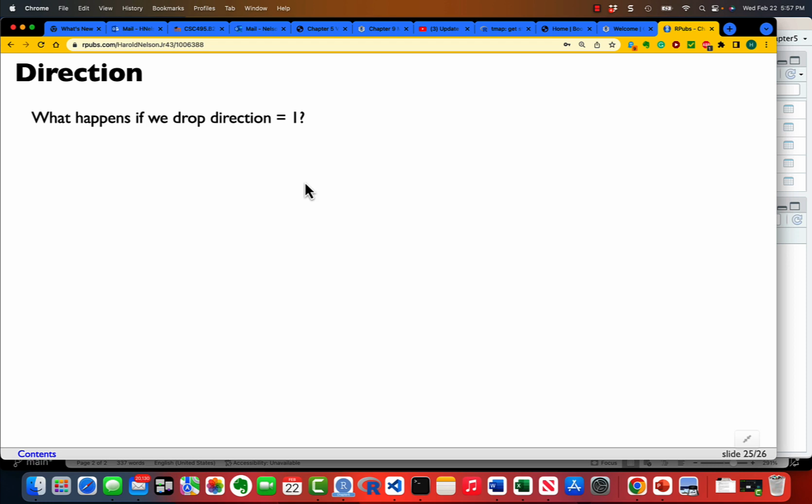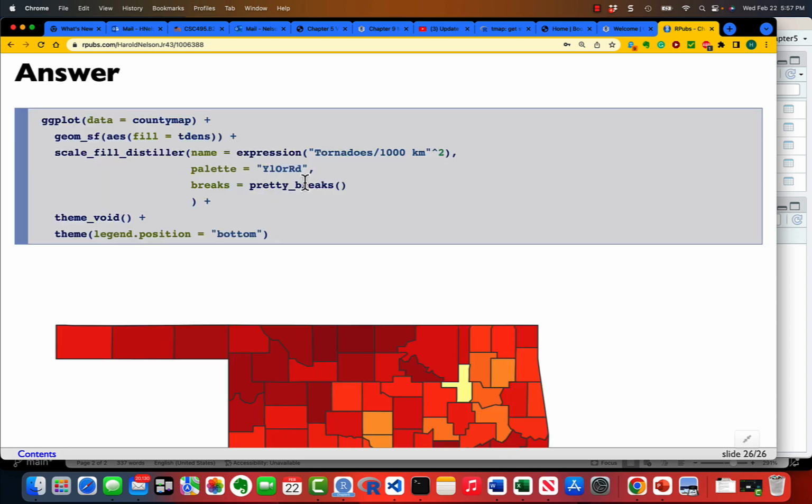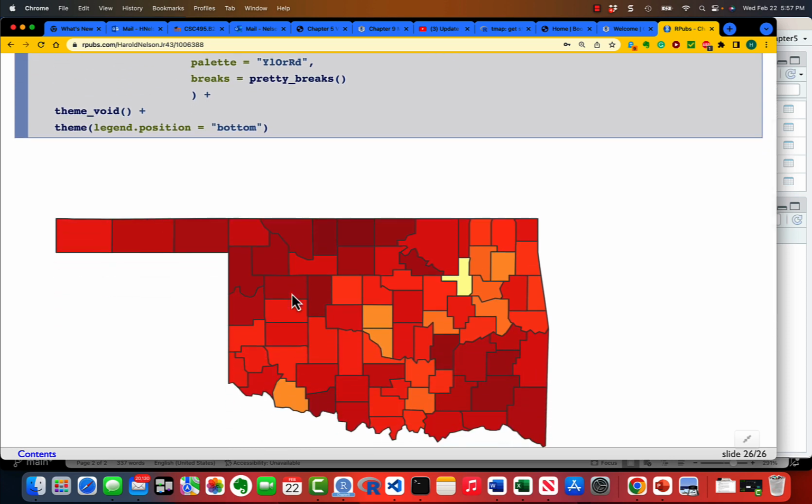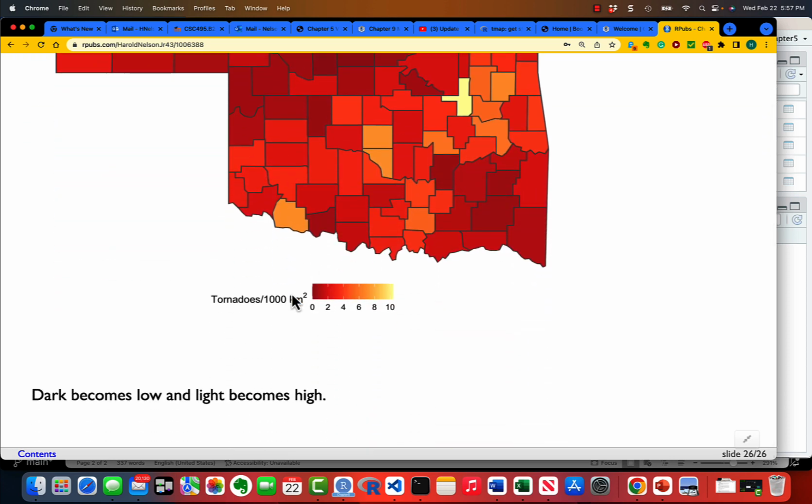Okay, you're back. Ooh, that's a huge difference. What happens if you drop the direction equal 1 is that dark becomes low and light becomes high. And that is the default with all of the ggplot2 stuff, which is, I think, some sort of strange, weird taste of Hadley Wickham, who created this stuff. To me, it is just natural that light is low and dark is high.